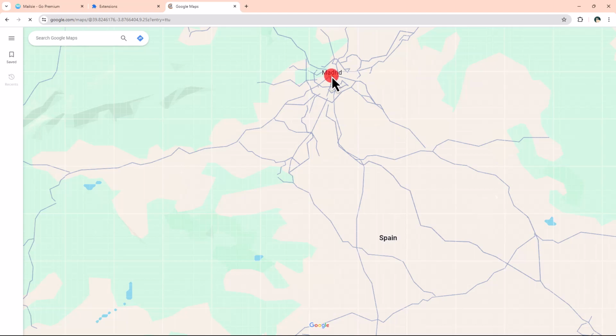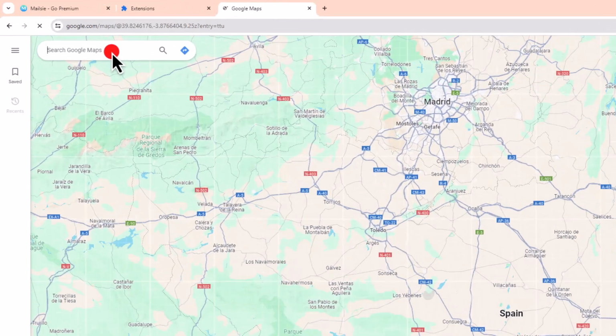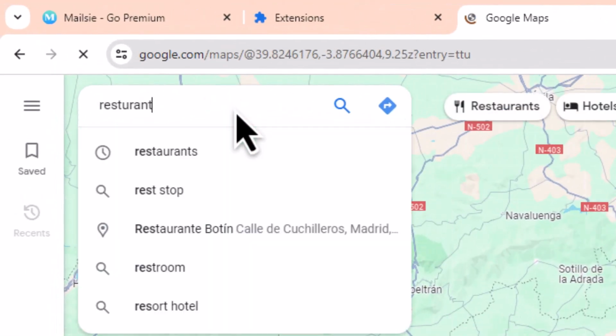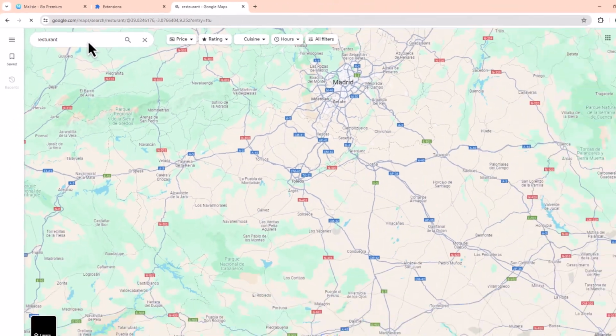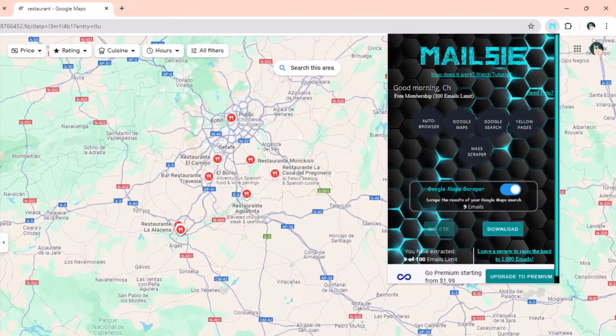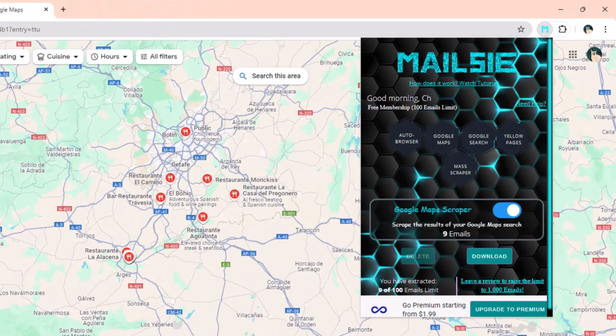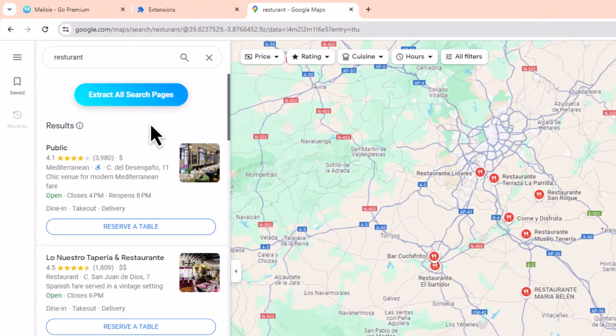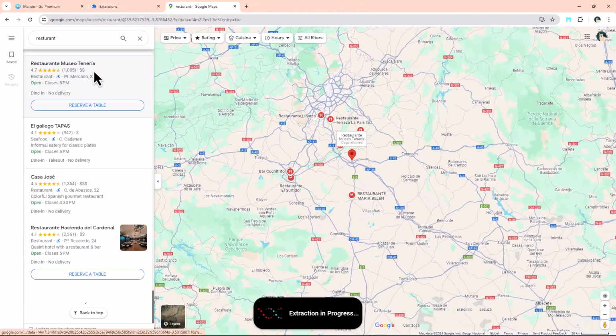Navigate to your desired location and enter your target niche, e.g., restaurants, in the search bar. The search results will populate in the left sidebar. Ensure you're logged in to MailZ and have the Google Maps Scraper enabled. You will see an Extract All Search Pages button. Click on this button. Visit all the search results.